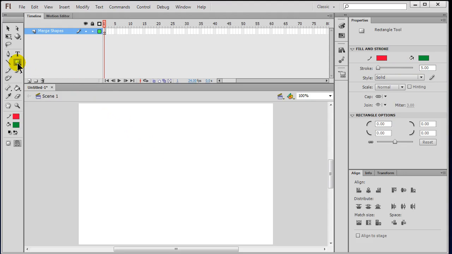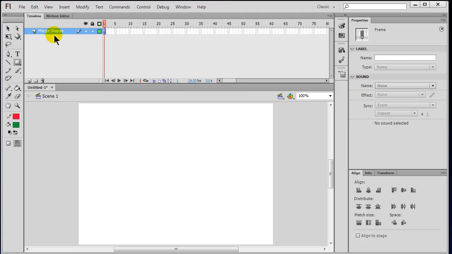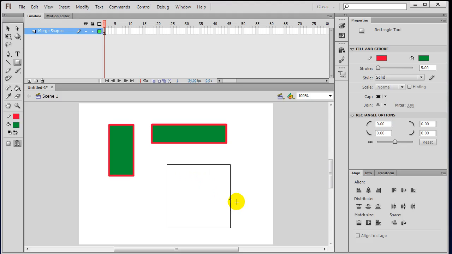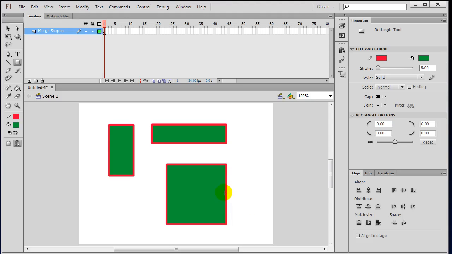So now that I have my rectangle tool, I have the colors that I want for fill and stroke, and I am on frame 1 of the layer that I want to work with. I can just click and drag and draw rectangles. And if I hold down my shift key as I'm clicking and dragging, then I'll get a square-shaped rectangle or square. So those are merge shapes.